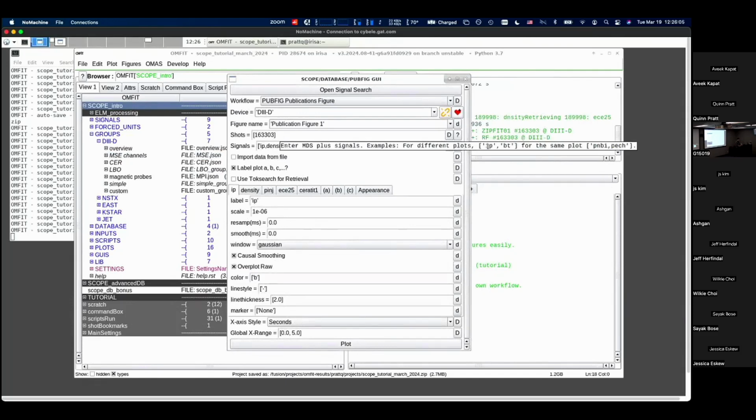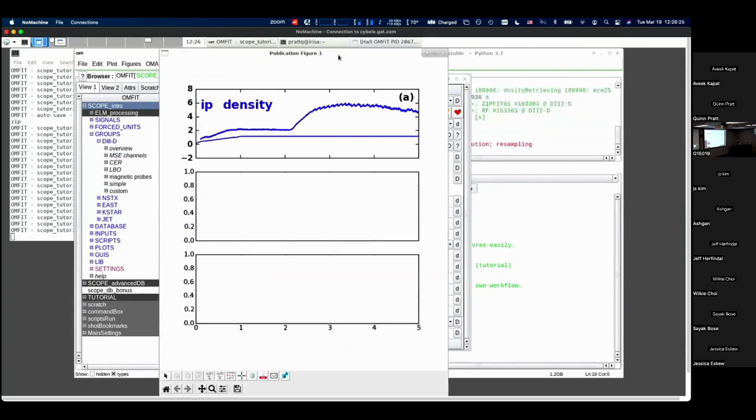It says for different plots, you put them as elements in the list, but if you want them on the same plot, you put a comma. So what I have here is IP and density, and then on a new plot I'm going to have PI and J, and then I have this CER auto TI from T1 and EC25. This will make plots that are a little bit more, quote unquote, pretty looking for your publications.